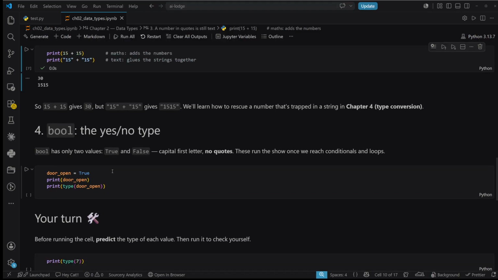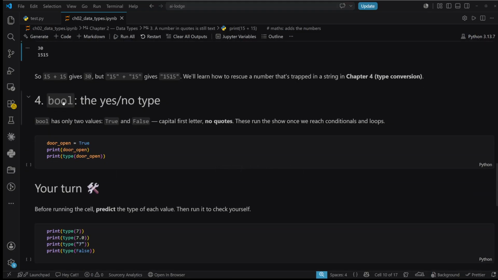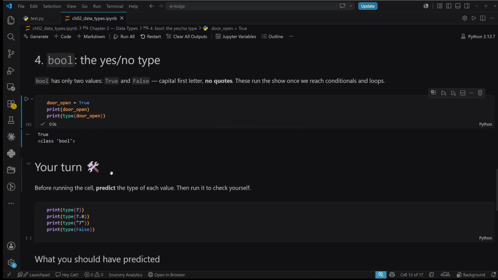But let's focus on Boolean, which is the last type that we're going to cover. So it's basically your yes, true, and no is your false. So remember that they have capital letters and no quotes. Right now it might look a bit pointless, but booleans are basically the engine behind every decision your code makes once we get to if else statements and your different kinds of loops. So just understand this for now.